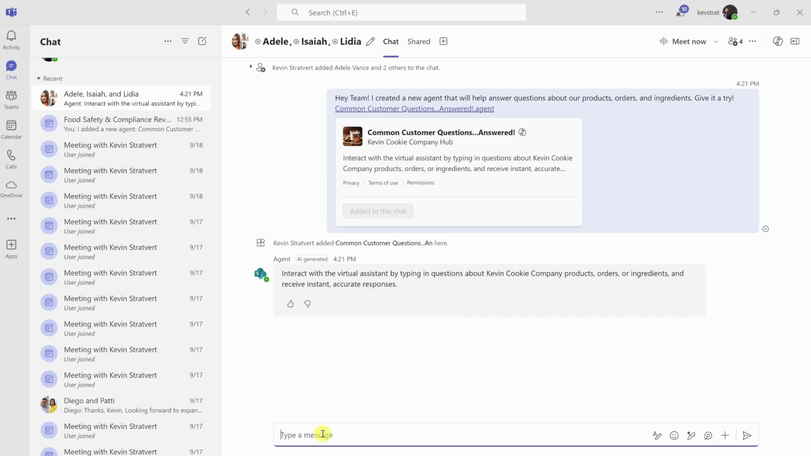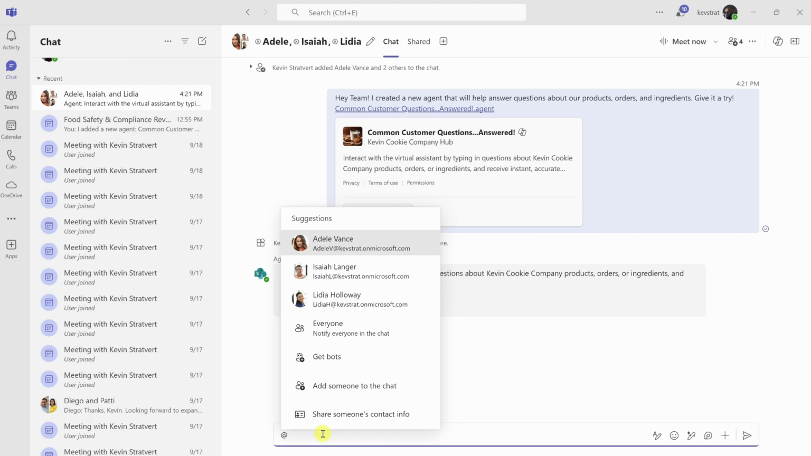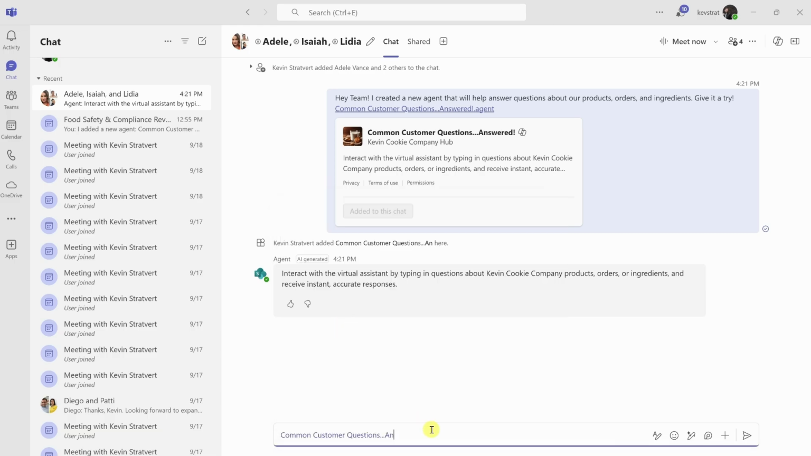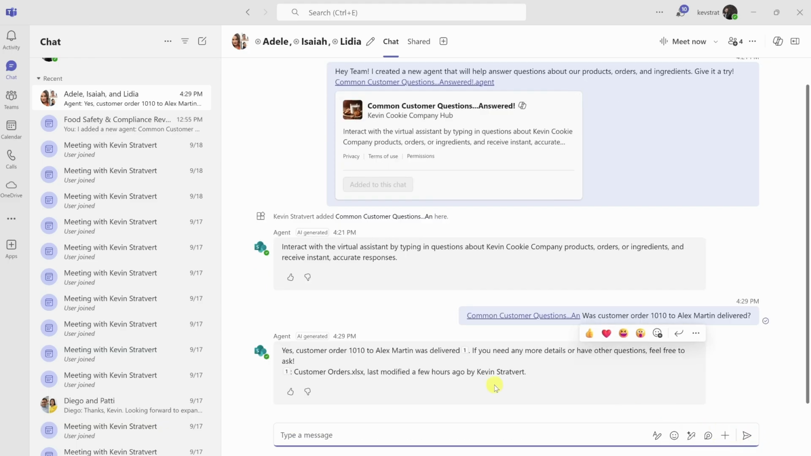To interact with it, simply type in the @ symbol, just like you would when you're mentioning anyone else, and then start typing in the name of the agent. And here I see Common Customer Questions Answered. I'll click on this, and now I can type in my question for the agent. Let's say, was customer order 1010 to Alex Martin delivered? And over here, let's send that. It looks like it was delivered.